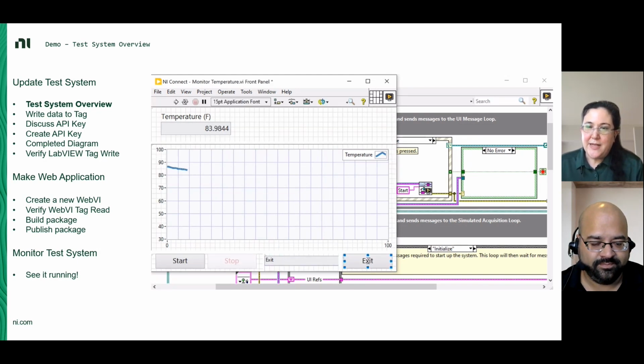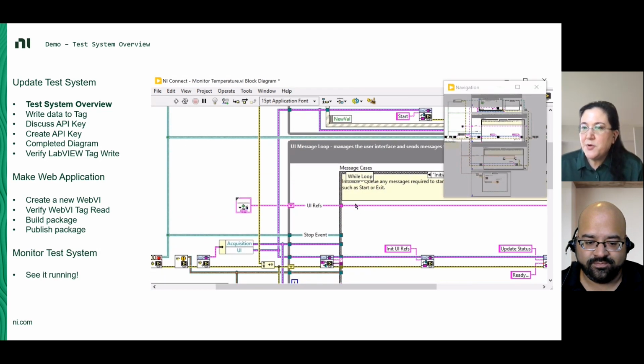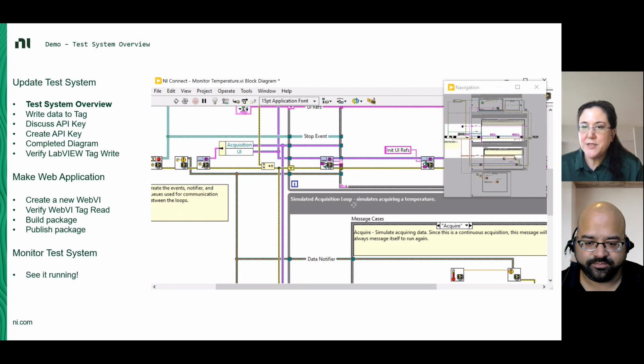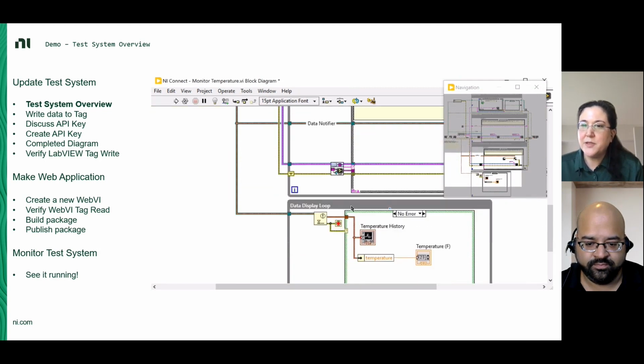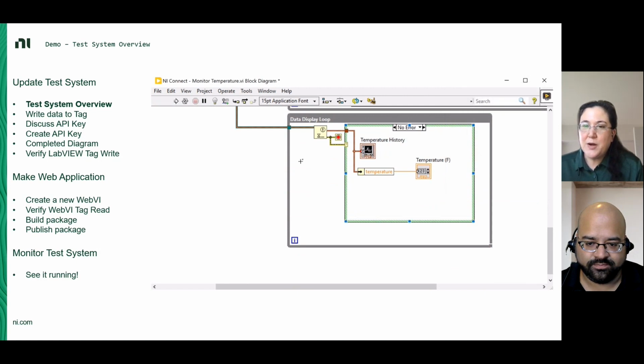If we go look at the diagram for it, this is built on the continuous measurement and logging sample project that comes with LabVIEW. So a lot of this code just comes with the template, but we're going to focus in on the data display loop. This is where we're taking the simulated temperatures and pushing them onto the graph that's on the front panel. And our objective here is to say, in addition to showing those values on this VI's panel, we want to be able to see them in our web user interface.